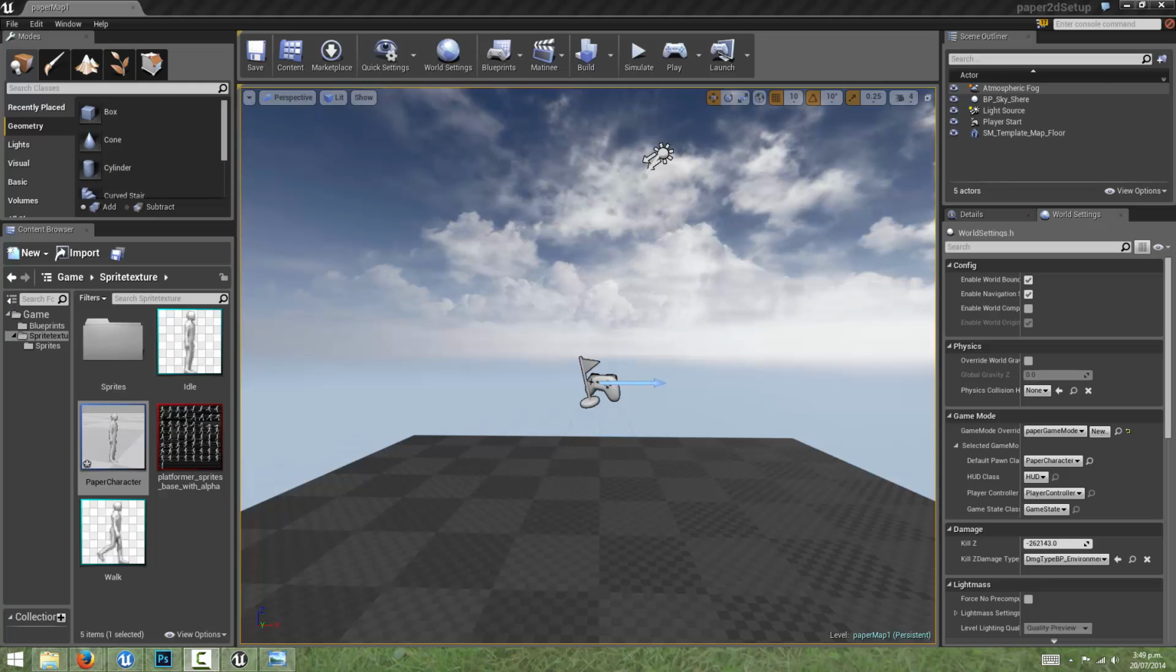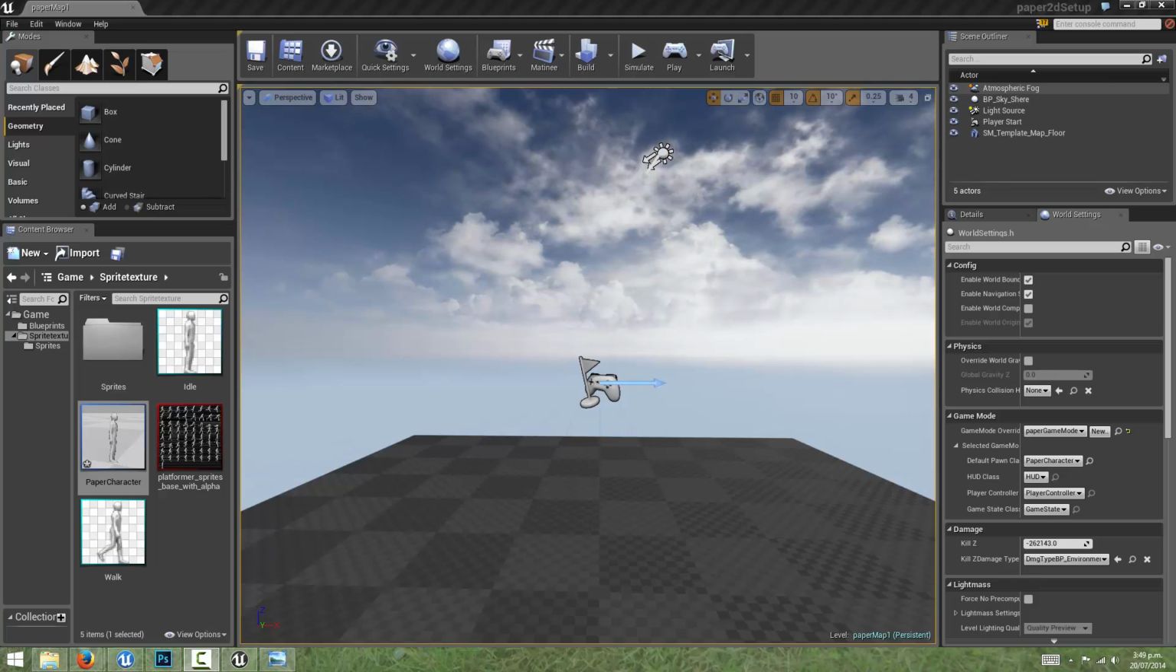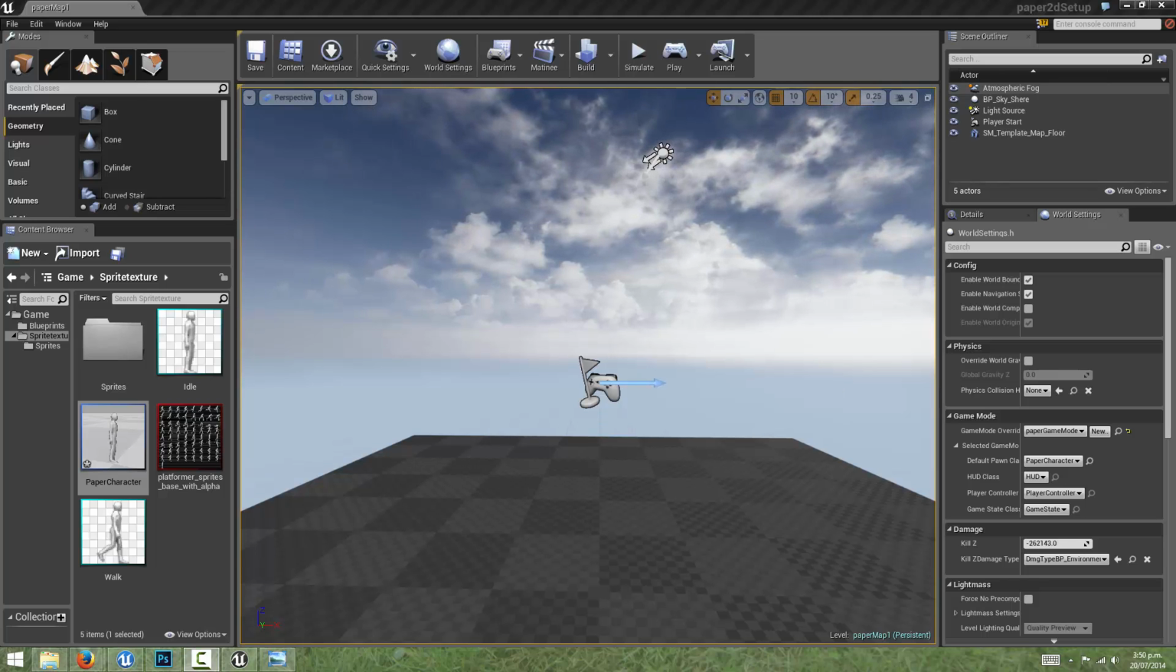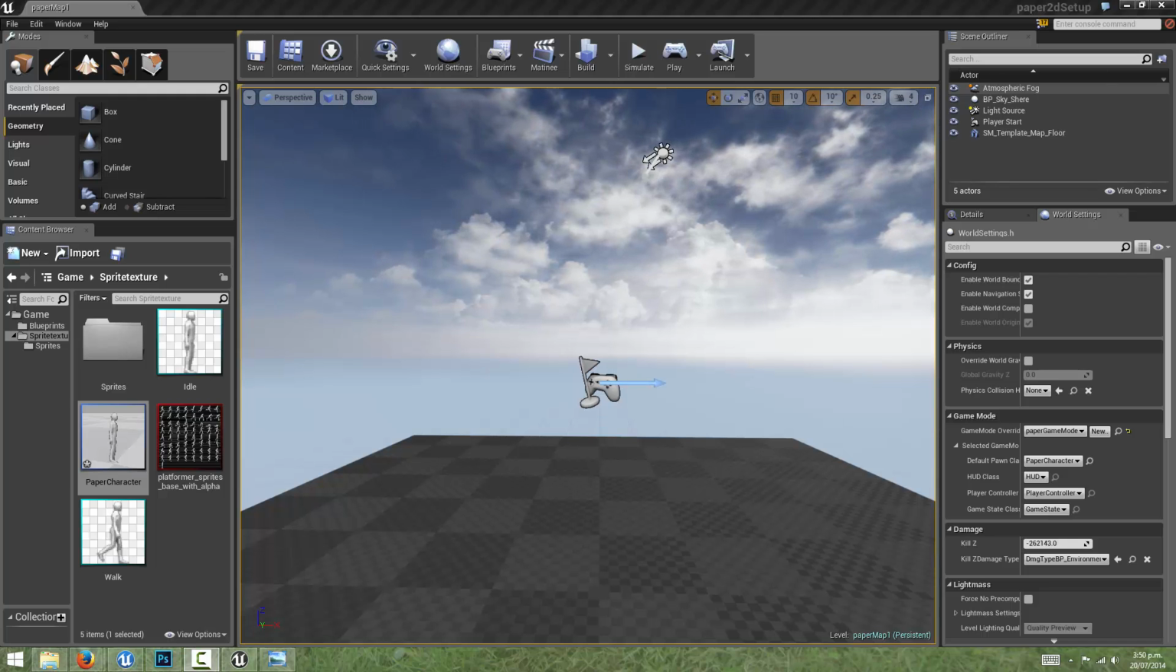Okay, I'm going to wrap things up for this part of the video, and in the next one I'm going to show you how you can connect up your character in the blueprint graph so that we can have him moving around and jumping and switching animations.